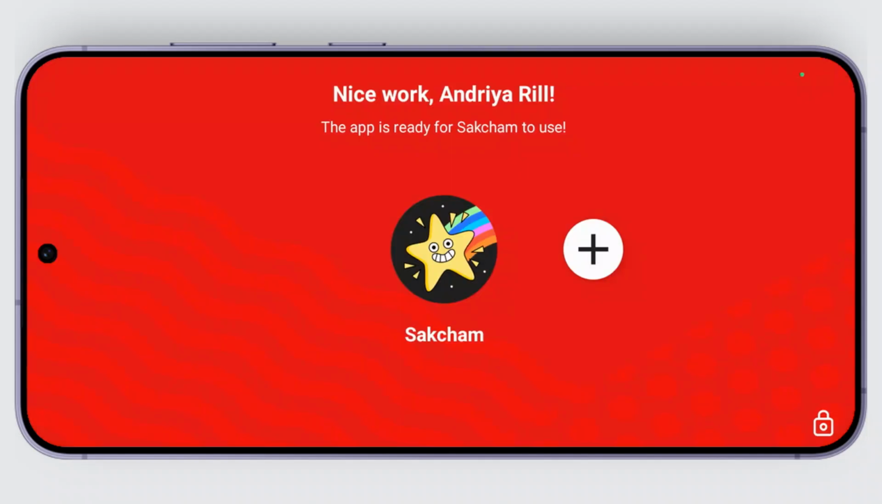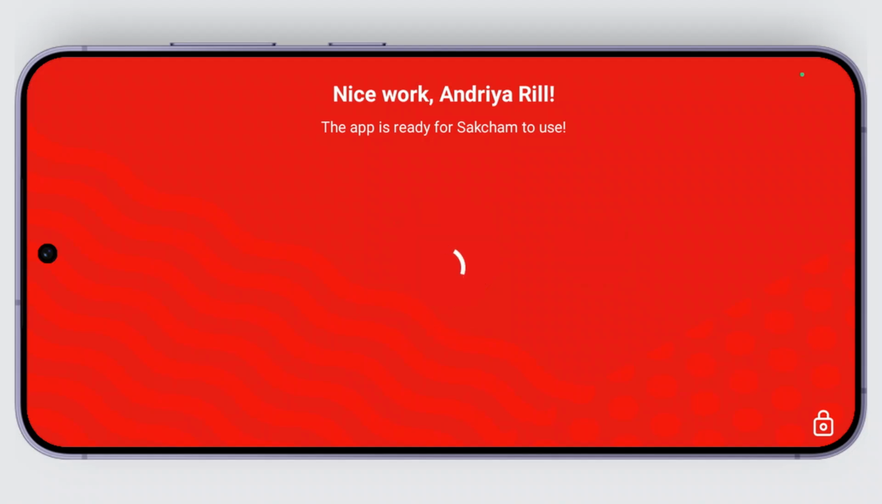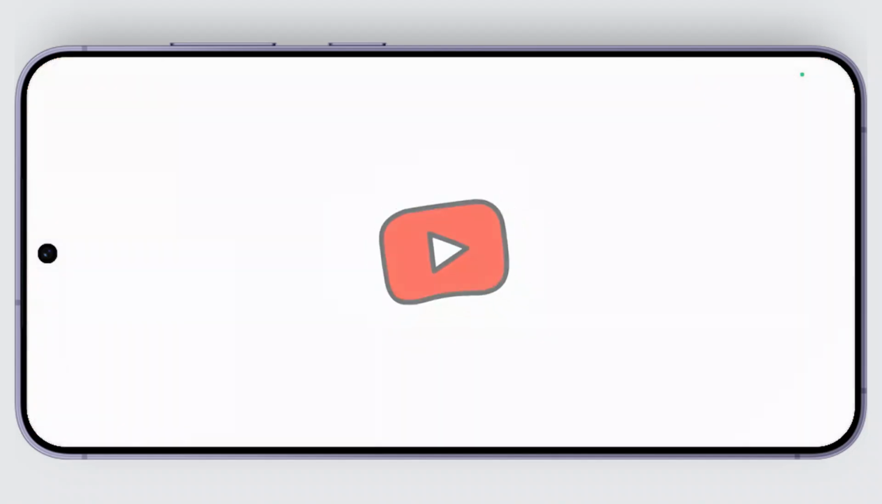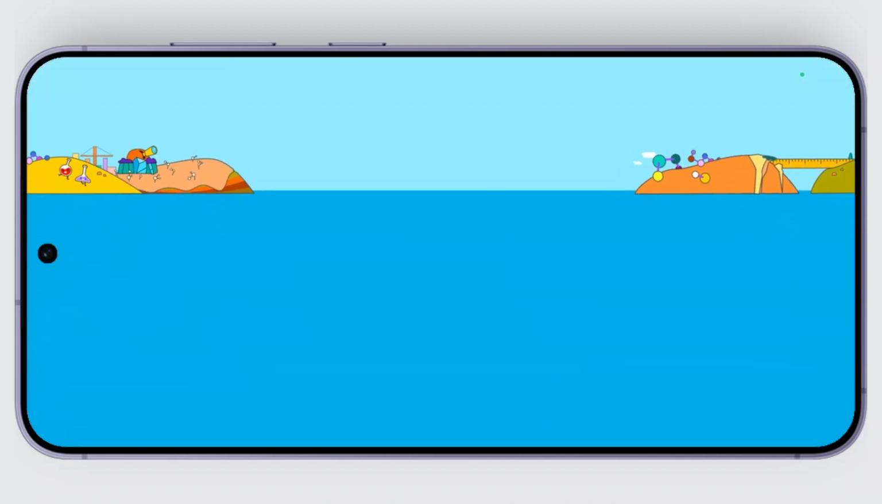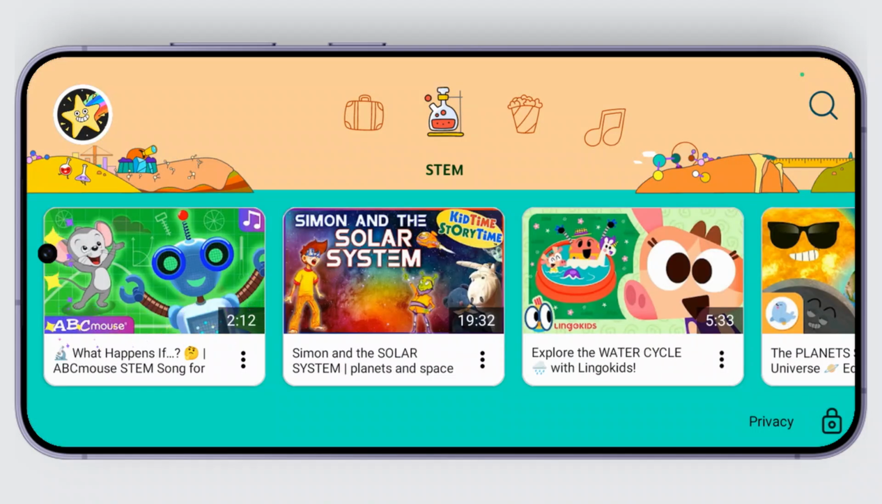Now you can easily use this application after you have entered or set up all your profile and then choose the account, or simply you can tap plus account and create another. And here's how we can easily set up the YouTube Kids app account on a mobile device.